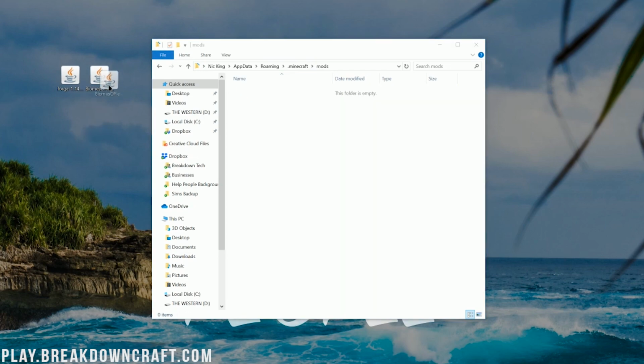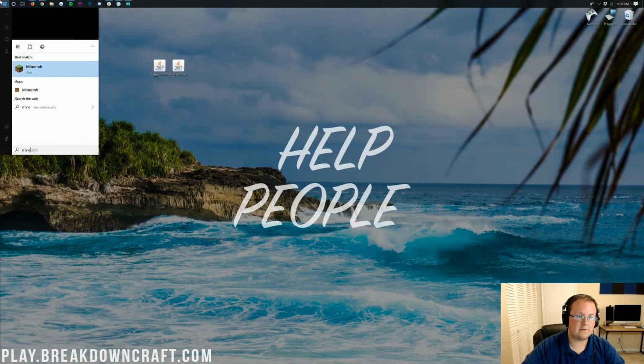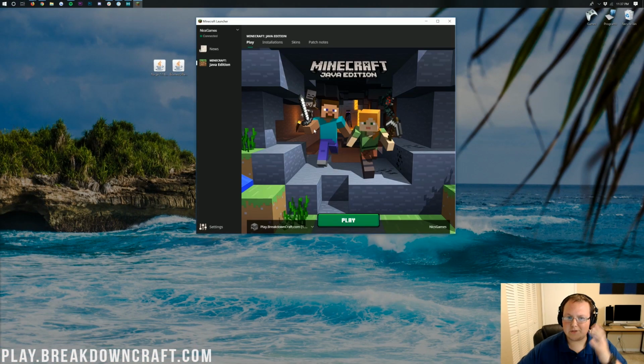Then go ahead and open up your newly created mods folder, or if you already had one, go ahead and open that one up, and then take Biomes O Plenty and drag it from your desktop into your mods folder. Once Biomes O Plenty is in your mods folder, we can go ahead and open up the Minecraft launcher.